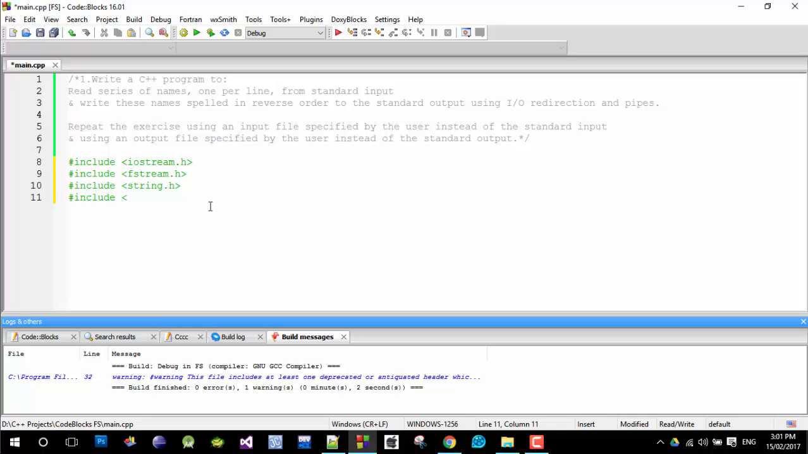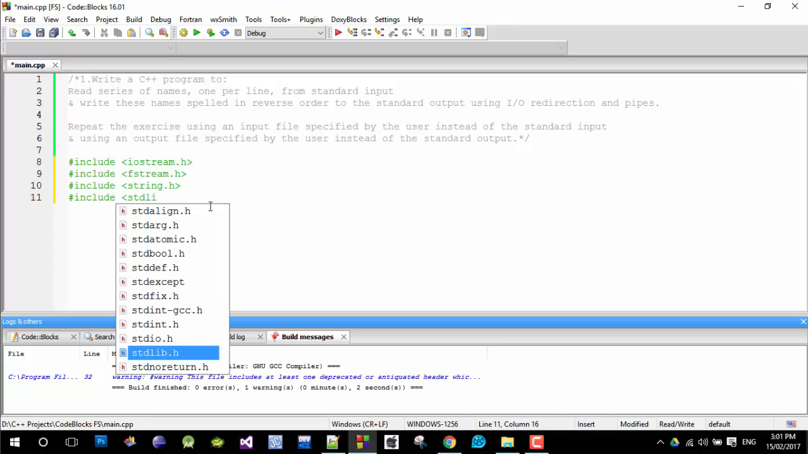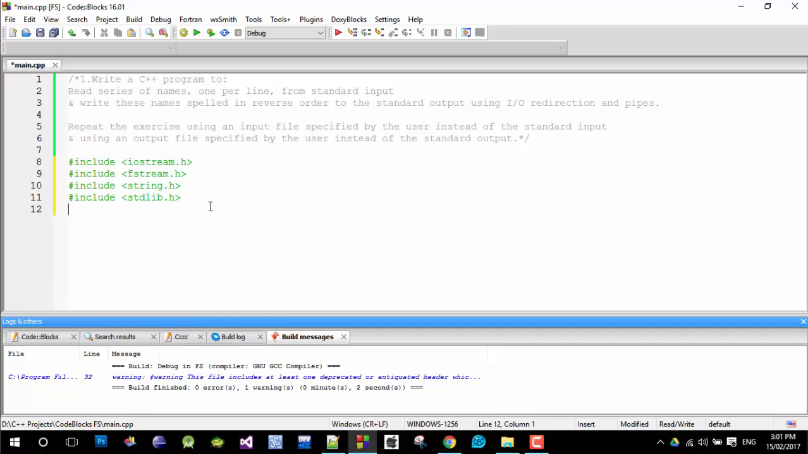These two functions are inside stdlib, and in case you are using the Turbo C++ compiler, you have to include conio.h because it contains the functions that you are going to use. So let's start with our first part.